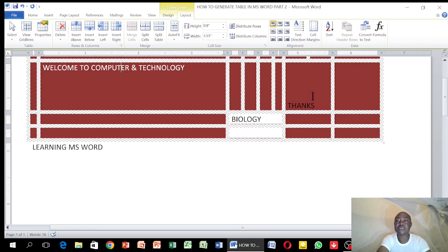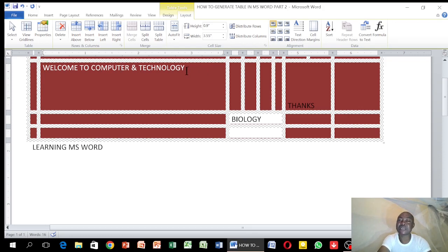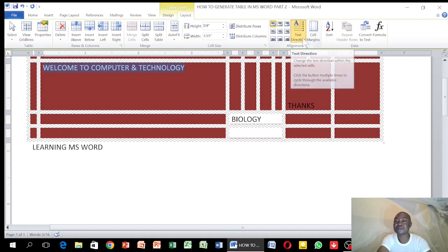To do so, you have to click layout. This particular layout carries a lot of commands. Locate text direction. Look at it. This will change the text direction within the selected cell. Like you can see, my cursor is blinking on this "welcome to computer and technology." Then that is to say my text direction here is going to change because that's where I selected. I selected this cell. I click text direction.